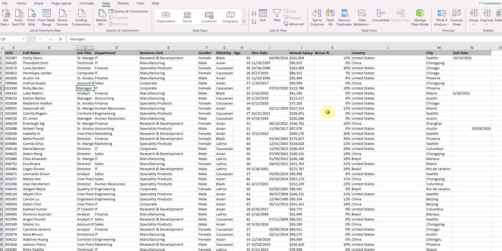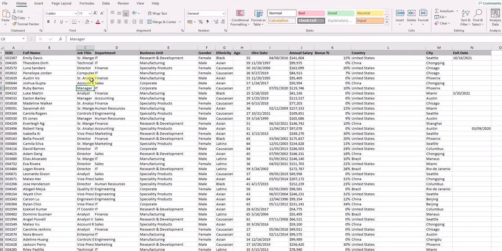I have prepared it for today's example. And today we are going to see how to remove duplicate data, how to filter the duplicate data with Excel, or how to find the duplicate data with Excel.